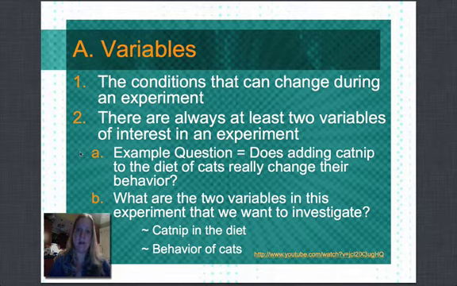After I come up with my question, I want to think about what are the two main variables in this experiment. Well, I'll have to add the catnip in the diet. That will be one variable. And then I'll have to look at the behavior to see whether it has changed. So the catnip in the diet would be the first variable, and the behavior of cats would be the second variable.